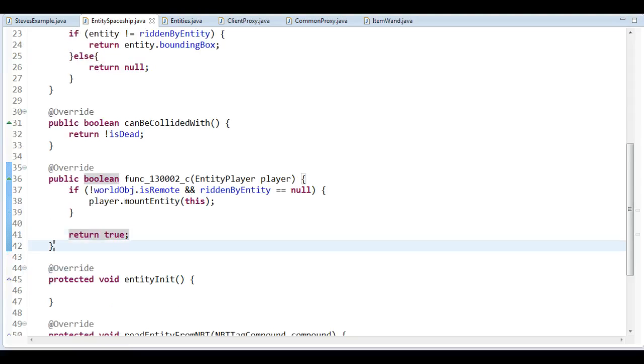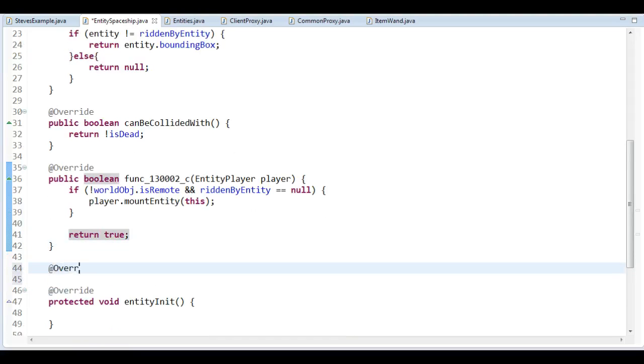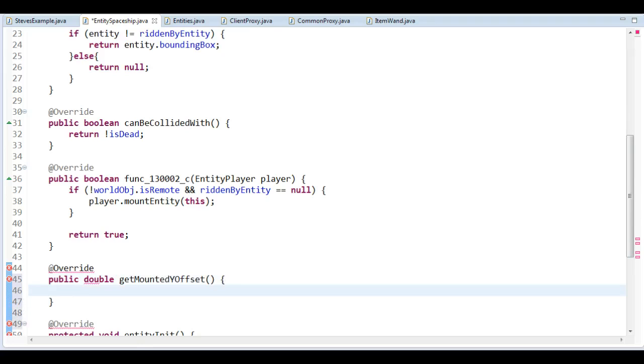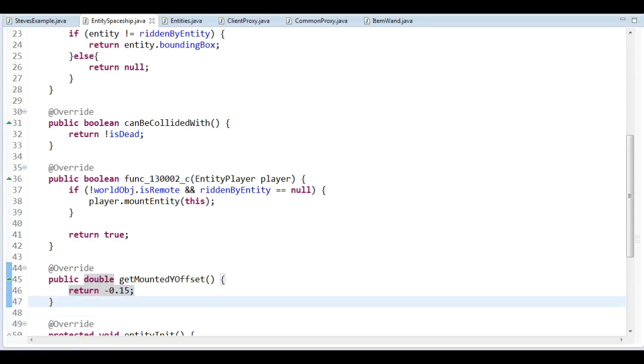There we go. We have one more method that we need to use, and that's, yes, for aesthetics, double getMountedYOffset. So where do we want the player to sit compared to the spaceship, or compared to the default location of sitting? I'm going to just move it down 0.15 meters. Why would I want to do that? Well, it looks good. I want to place the player properly inside the spaceship itself. And that's about it. Now we've actually made something we can ride.